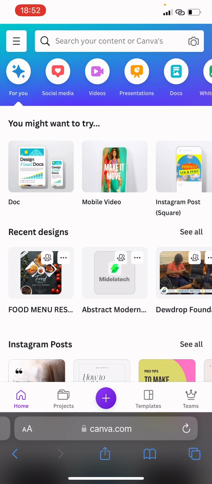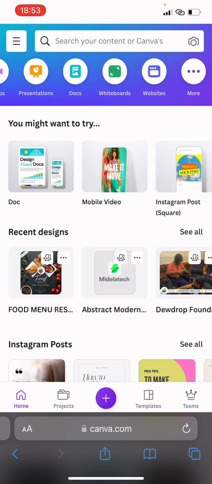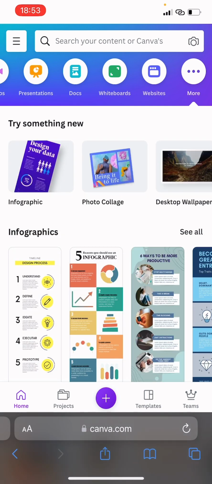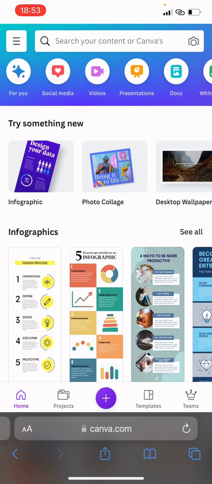And so here we are on the home page of Canva. You can see right here, there's a whole lot of templates that is well spelled out for you. If you look at the top of the page, you'll find social media, there are videos, there are presentation templates, there are documents. If I scroll a little bit, you can see whiteboards, and you can actually use Canva to create a website as well. When you click on this more button, it shows you additional things, infographics that you can create with Canva. But for this video, we're basically going to focus on creating social media content with Canva.